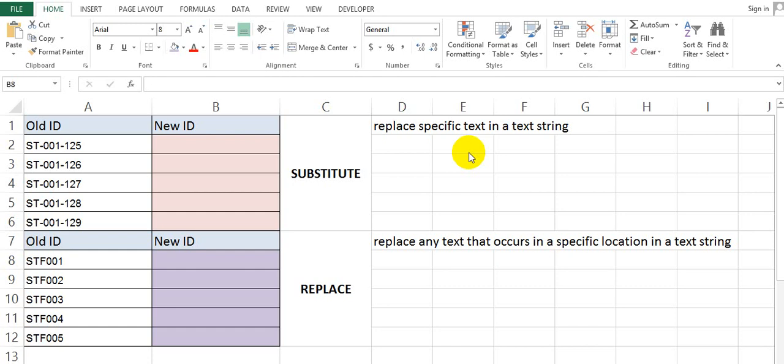In this video we will learn about the substitute and replace functions. And what do these two functions actually do? First we will start with the substitute function. Substitute is used to replace a specific text in a text string.